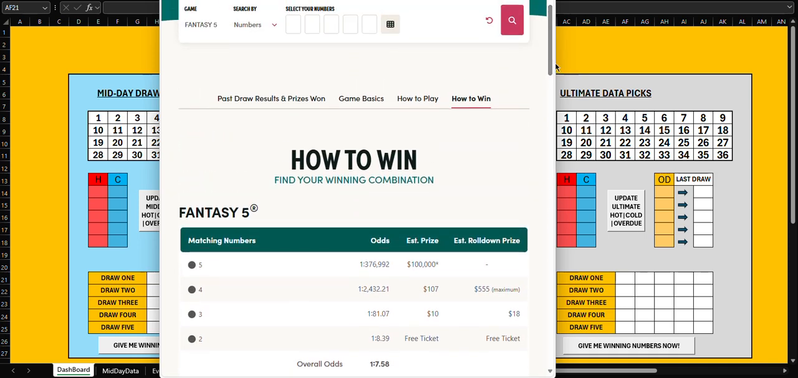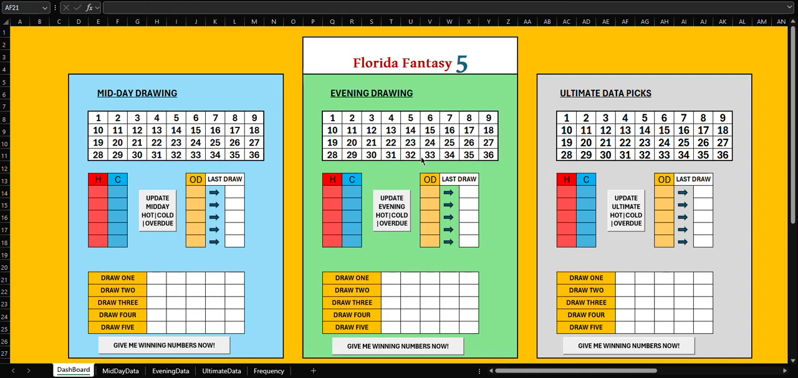It's really just combinations of balls between 1 to 36. What the sheet I have here is basically off of 1 to 36. This is the midday drawing, the evening drawing, and this combines both data sets together, which you can use to create new numbers as well. And here's the column for hot, cold, overdue numbers, and the last time a number came up. So that's how this is designed.